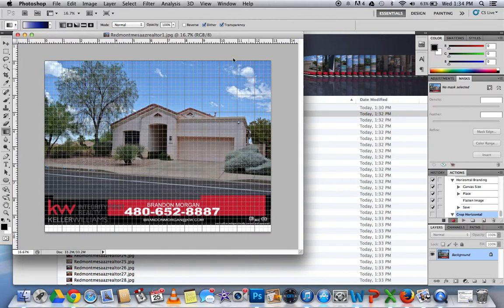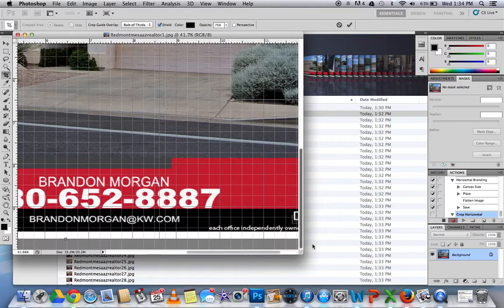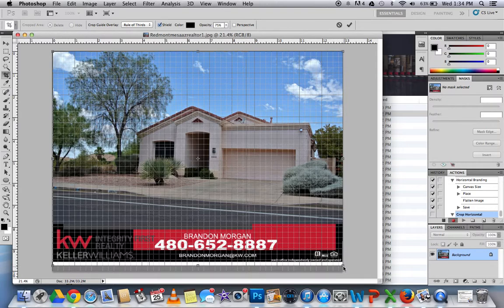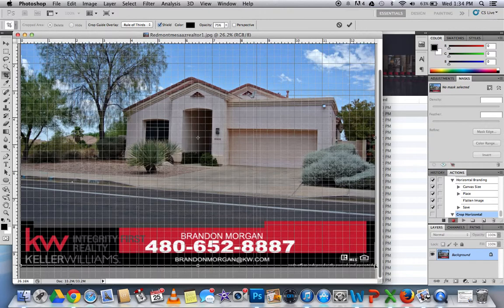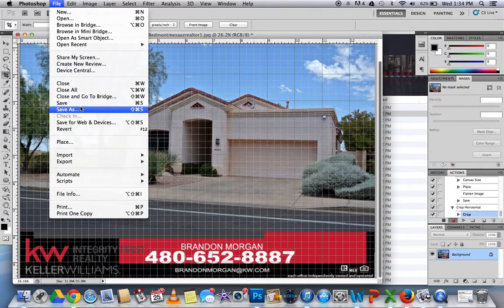record that, go to your cropping tool, which is here, crop tool, come down here. I need to get closer to get it perfect. And make sure you're not cutting off any of the important information. And then hit enter. That's going to crop it. Then you're going to go to File and Save.